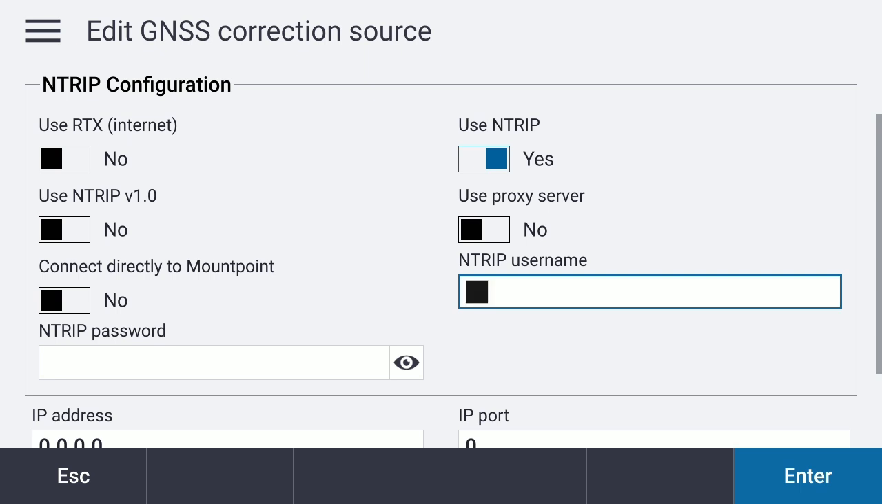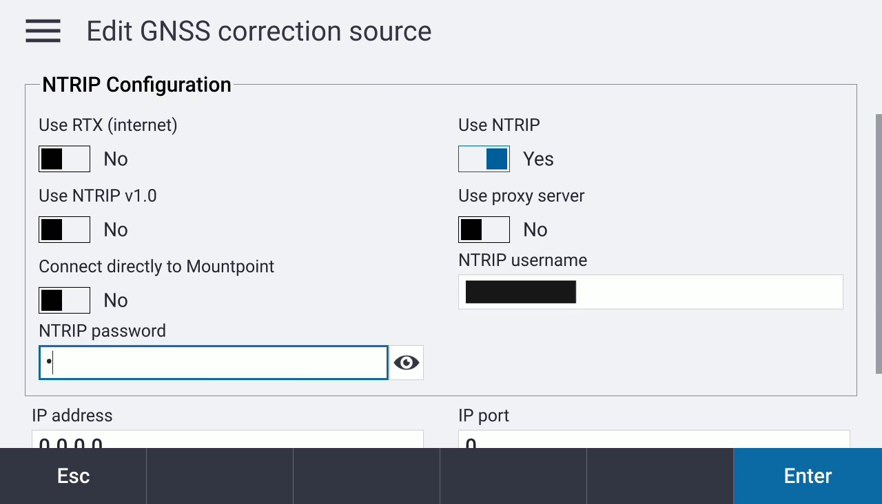Here, I will just type that in. We want to make sure that you type that in correctly. It's case sensitive and needs to be matching the case that's on the website. Same thing goes for the password. So go ahead and type that in.